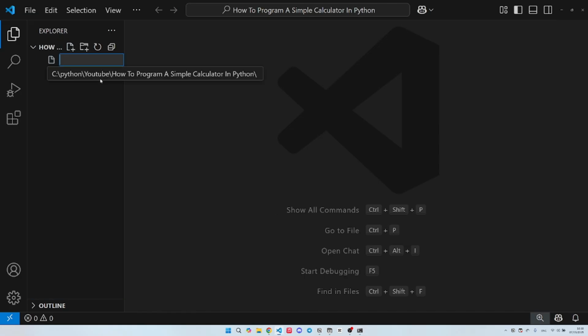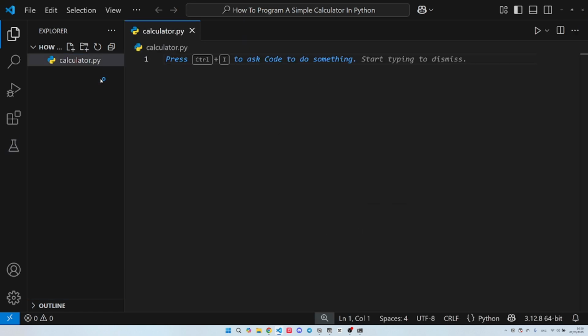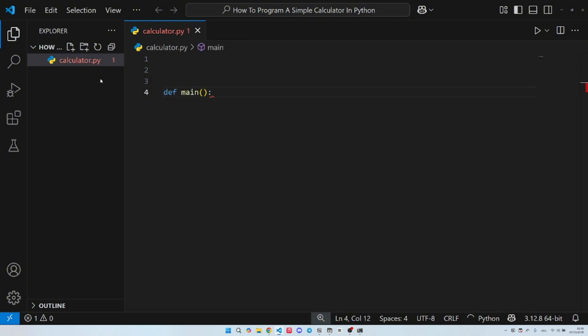First I'm going to create a file, calculator.py. And then we're just going to go down a little bit, and we're going to create a main function just to house everything in it.